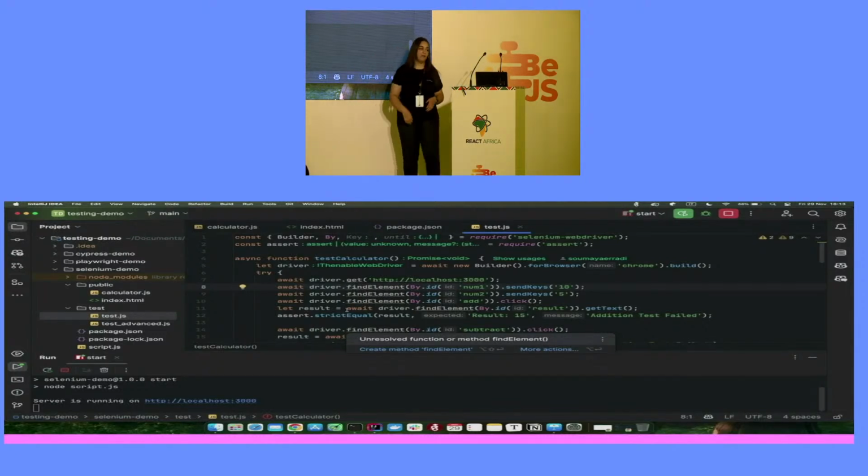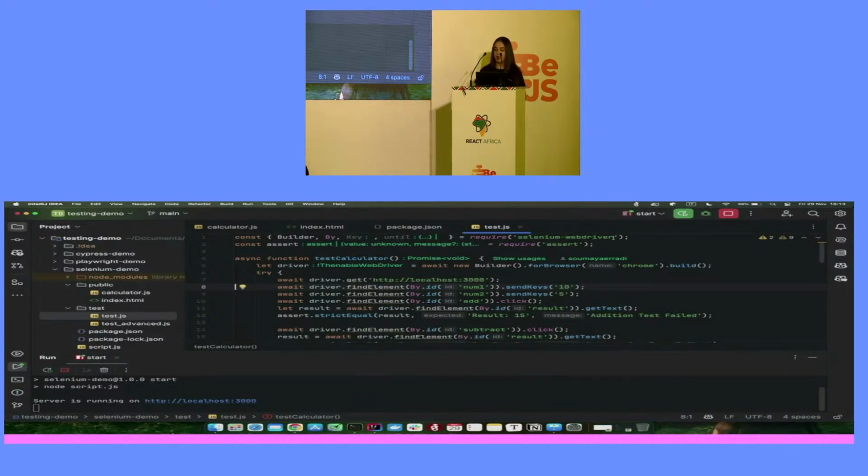So we have our WebDriver, because we need the WebDriver. From Selenium WebDriver, we need this builder that will create a driver for us. We are going to build a driver for the Chrome browser, because we want to use Chrome in this particular case. And with build, we create this driver. So the driver will do the work for us.